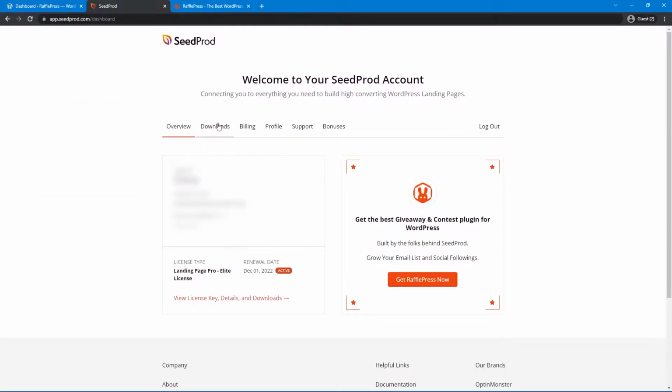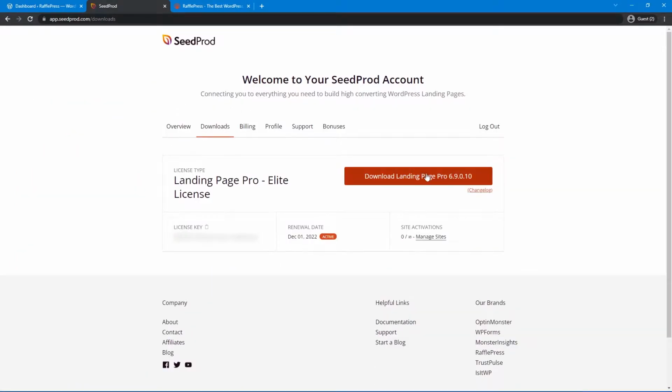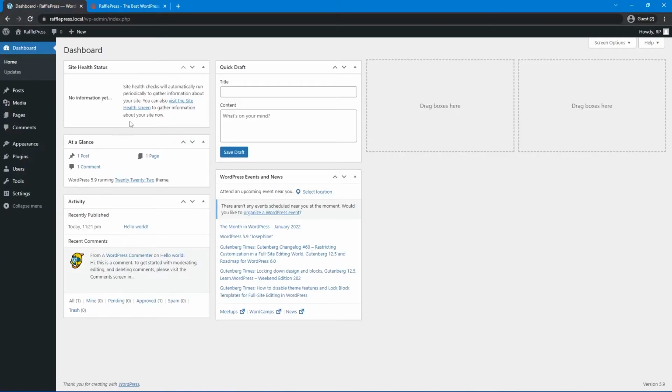Next, let's go to the Downloads tab here, the second one from the left, and let's click on Download Landing Page Pro to download that. We'll also need the license key here in the bottom left-hand corner. You can click the icon here to copy that to your clipboard. We can close this window for now and come back to WordPress.